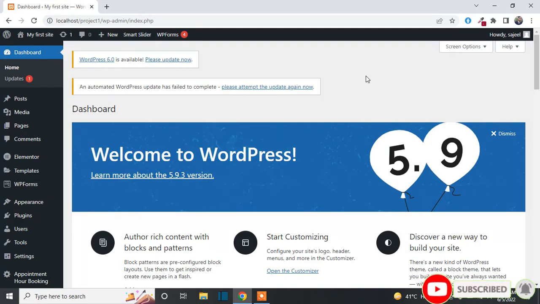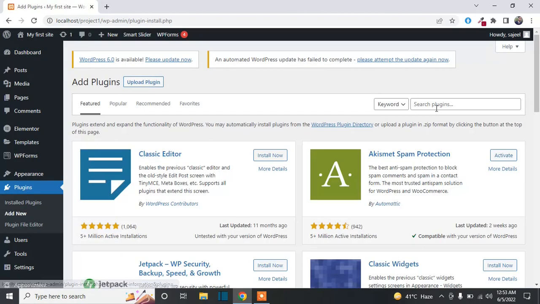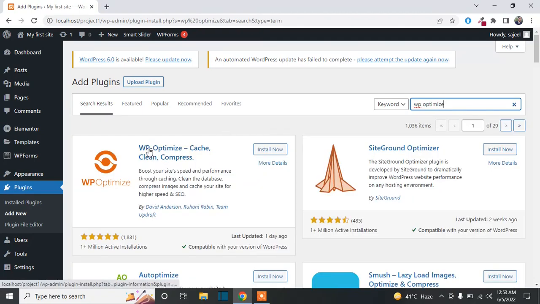So let's start. Go to plugins, click on add new. Now just search for WP Optimize. So this is the plugin we will use today. You can check the active installations for this plugin and the ratings.